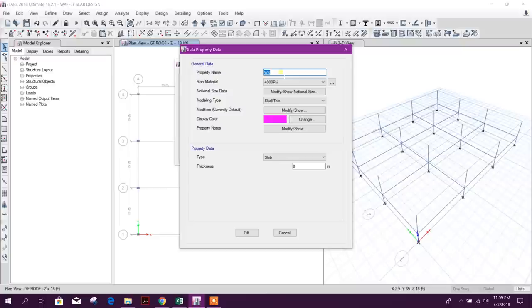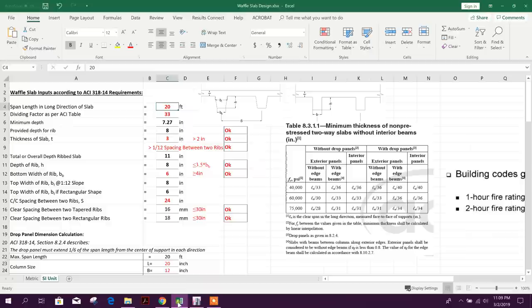We will design the slab thickness for waffle slab. Here span length, clear span length in long direction of slab, here we have taken 30 feet. Okay, here with drop panel, we will provide drop panel, so we will take this one. Exterior panel without edge beam, that is Ln by 33, and with edge beam Ln by 36. Without edge beam, we will choose this one, Ln by 33.